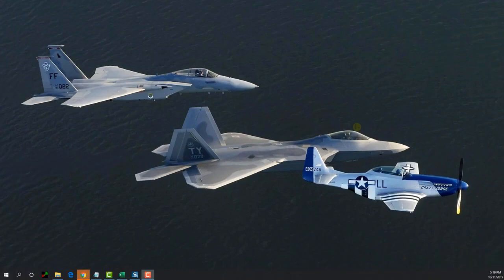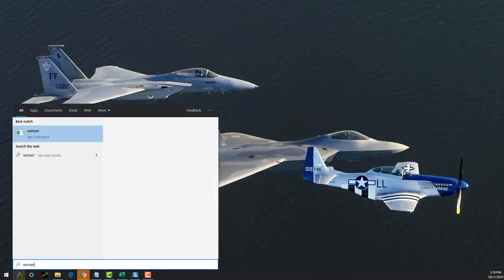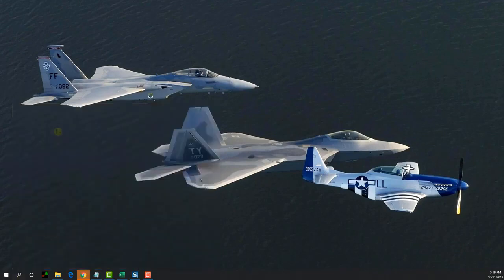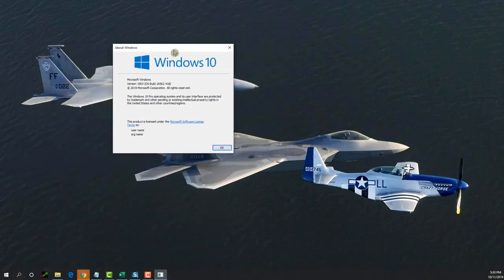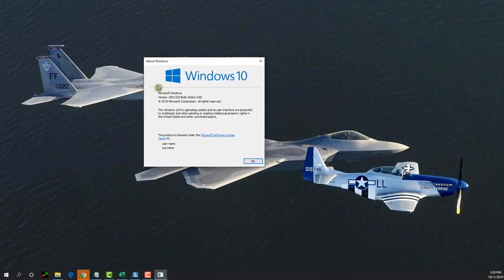To find out which feature update you have installed, on your Windows 10 machine, simply click on the search box and type winver. That stands for Windows version. Just select it or click on it, and then you should see a pop-up window like this.